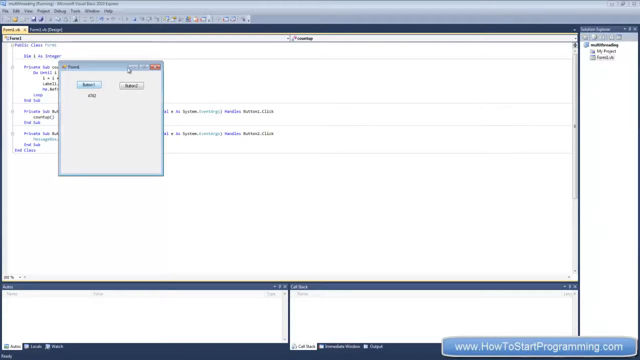nothing happens, because this thread, as I said before, is already in use by this piece of code here, so we can't do anything. We have to wait. We're waiting, and there goes the message box right after that's finished.